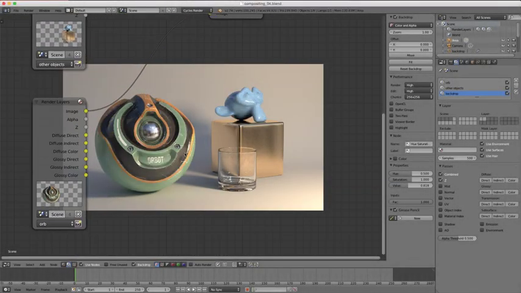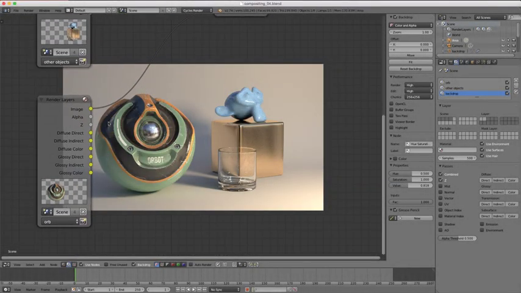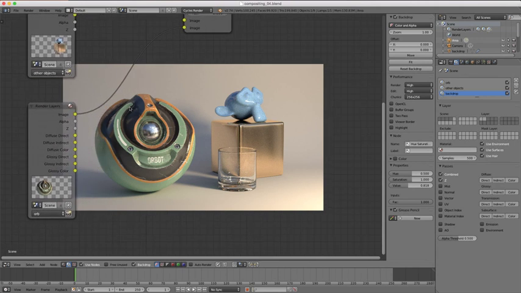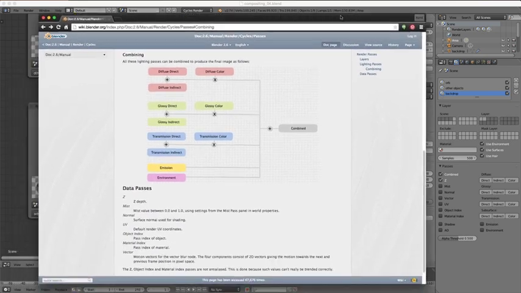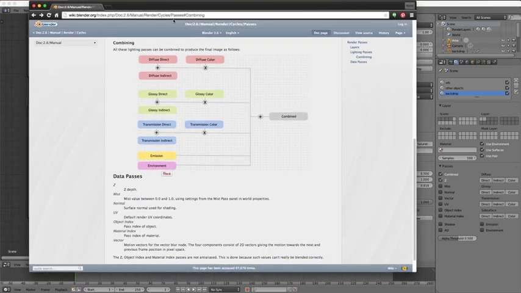Combining the render passes of our orb render layer together requires a certain formula. And in the Blender documentation, they've outlined this very well. I'll simply drag my browser window over here. If you simply search for cycles and passes, you'll find this image, which clearly shows the order of operations.